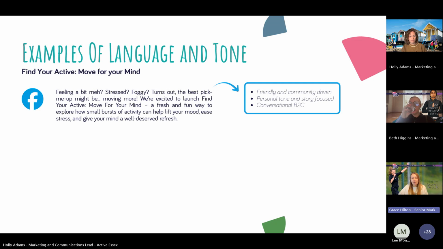So for instance, with Facebook, for us, it's very much a business to customer platform. So we want to make sure that this content is very approachable, friendly, community driven, and tells a bit of a story and makes it very personal. So someone will read that and think, okay, I can relate to that. I think it's more informal language than formal. And we try to use real life examples of how that might influence other people to get on board with the campaign.